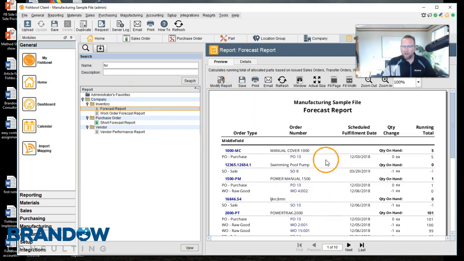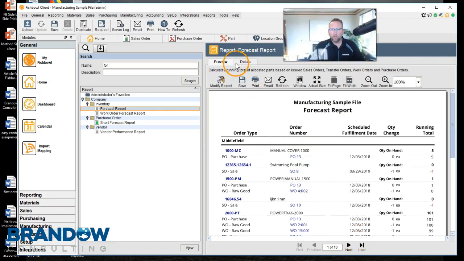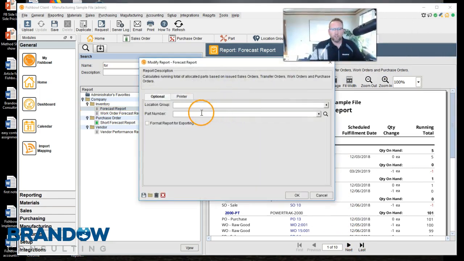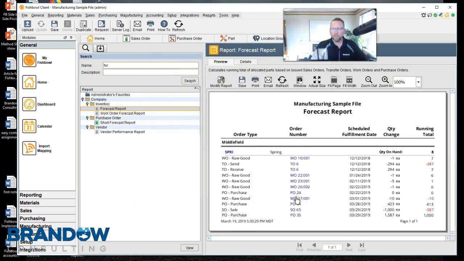It's a 10-page report. That's a lot to look at. I'm going to filter that to just look at our spring. That's the part in question. And I'm going to filter it just to look at midfilled. Then I'm going to check this box so it's all on one page, which it probably will be anyways. Click OK. And now you see all the activity that is happening with this part.